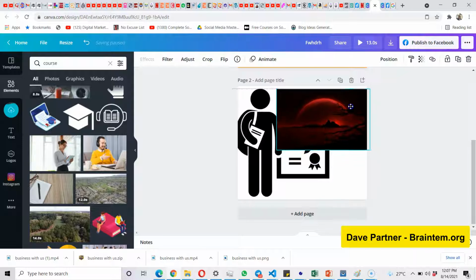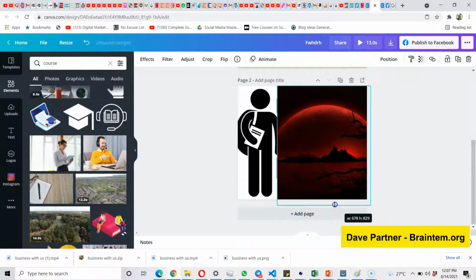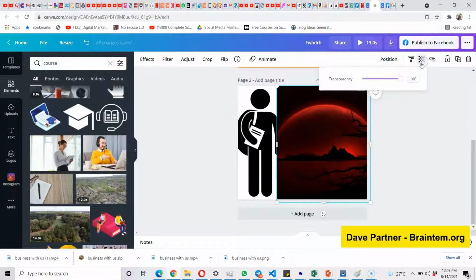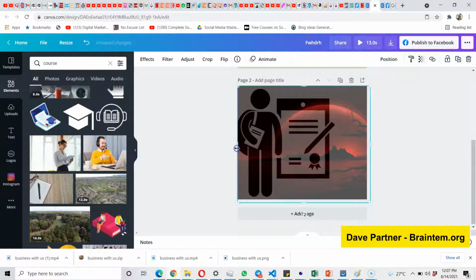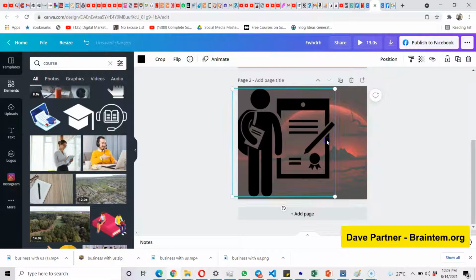So here I can place this here and start playing around with the image. Look at this. This looks not so good, but we can do some things around it. For instance, look at transparency. You see, we can do transparency. We can send it to the back of this picture and use it as a background. Look at this. It's on top now, but if I right click on it, there's send backward. Now it's behind this picture.